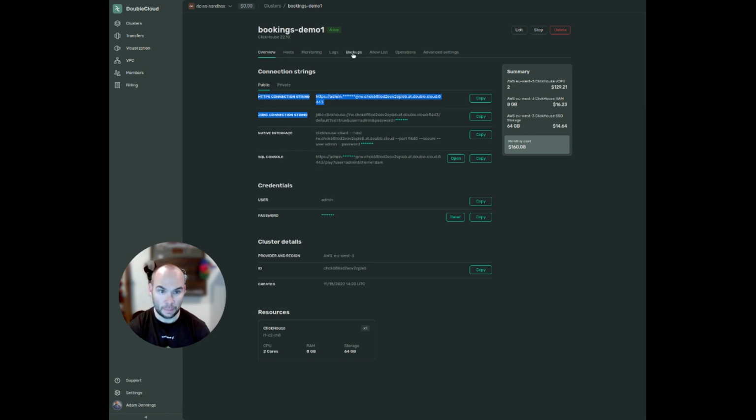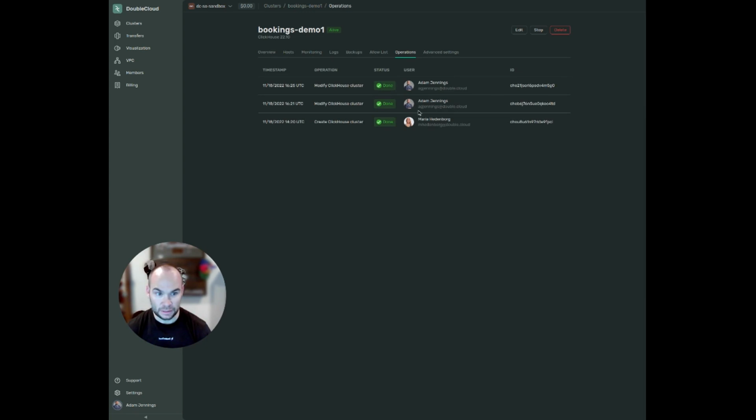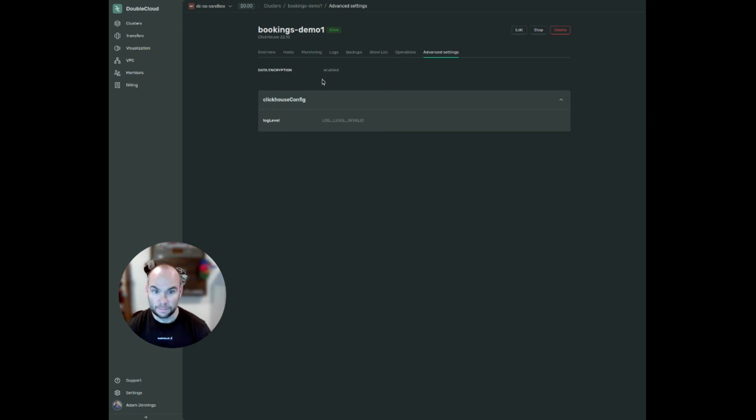And then the different tabs across the top give me more details about my cluster, including allow list for IP addresses, any of the operations that have been done on this. So you'll see that it was created by Maria, and then I modified it a couple times, and then advanced settings set here.